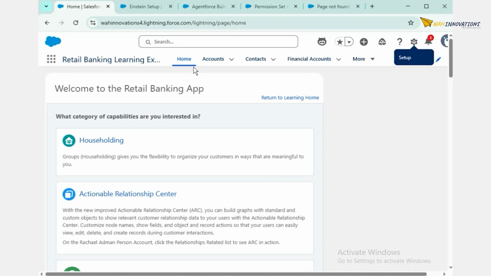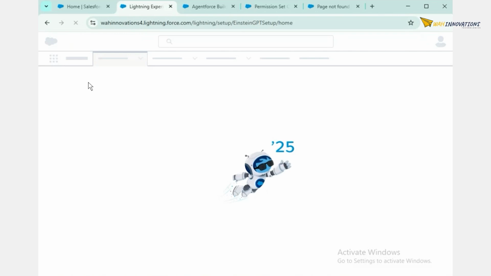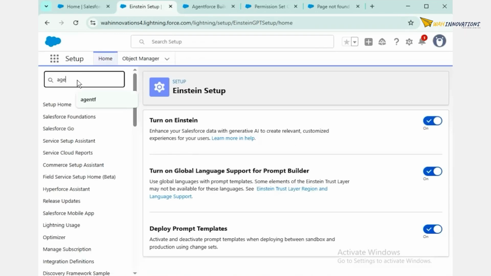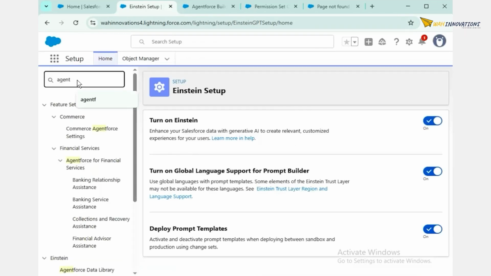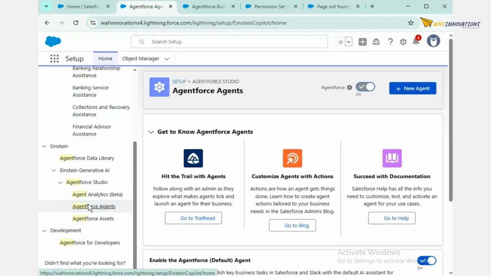Now, let's see how to configure agents in Financial Service Cloud. Let's go to Setup. In Setup, in the quick find box, search for Einstein Setup and turn on this toggle. Refresh the page. After refreshing, if you search for agent in the quick find box, you will be able to see Agentforce agents here, and we will turn on this toggle also. If it's not turned on in your org, you'll do it.